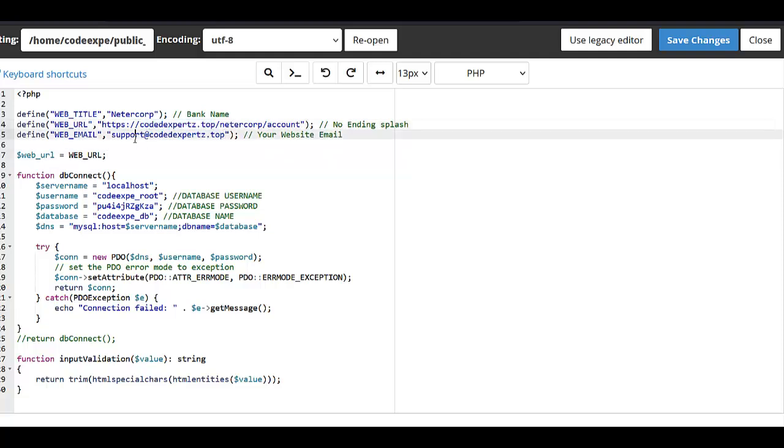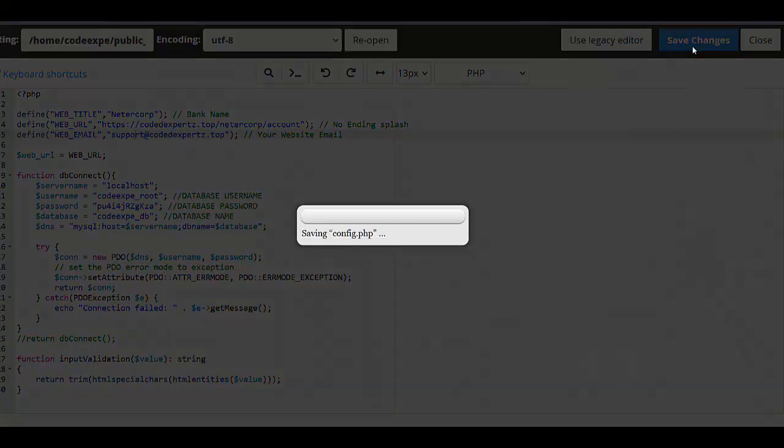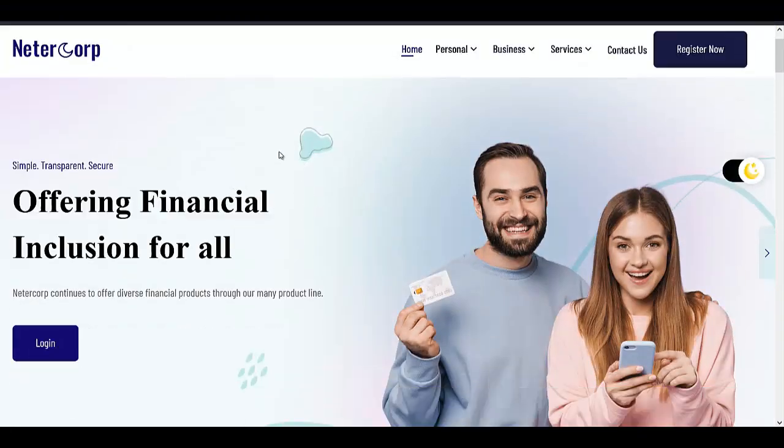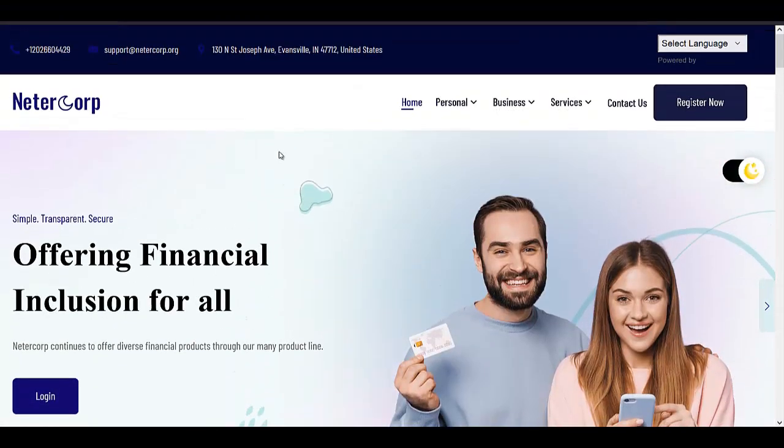Now make sure this email you are putting here is an email that you have created already in your webmail. Okay, so make sure you have already created the email. So I'm going to click on save changes. Perfect. When I check out my site online, you're going to see it is active and it is ready to go. So you see, very easy to use, very easy to set up also.